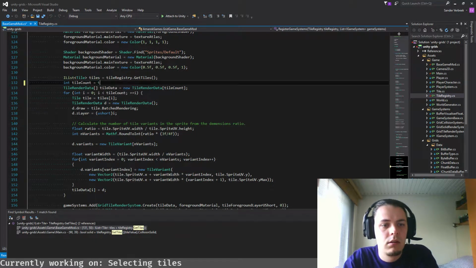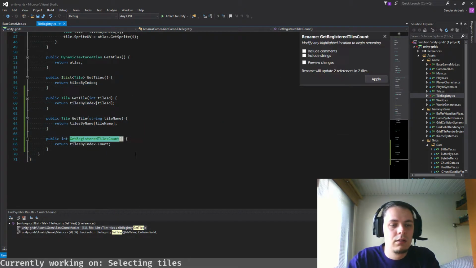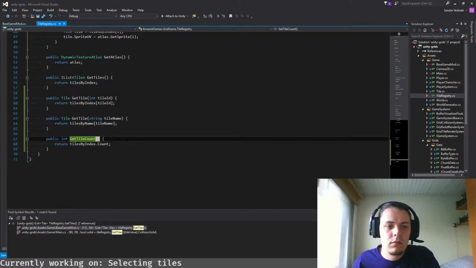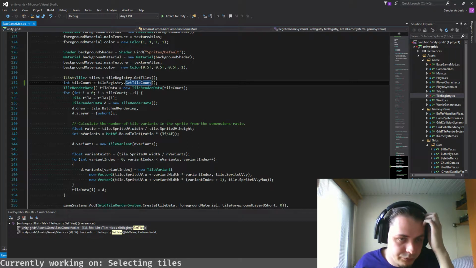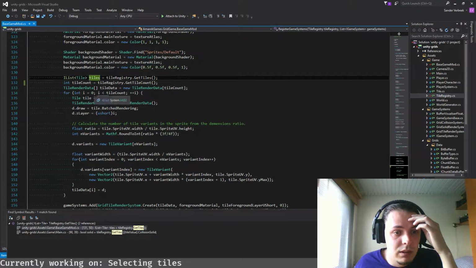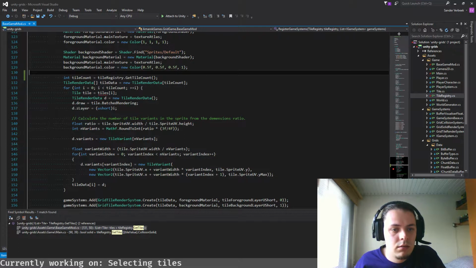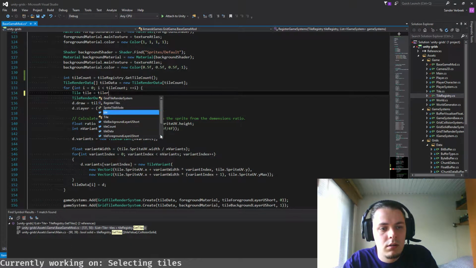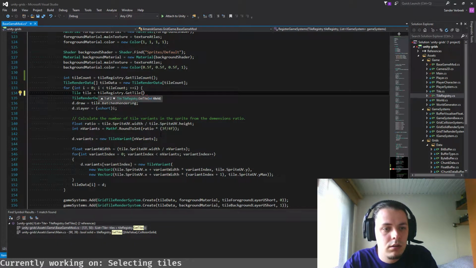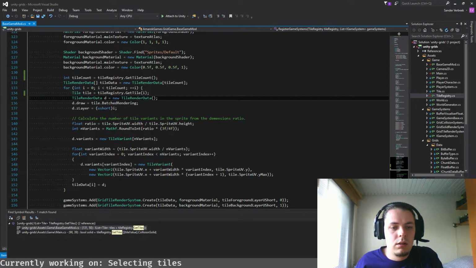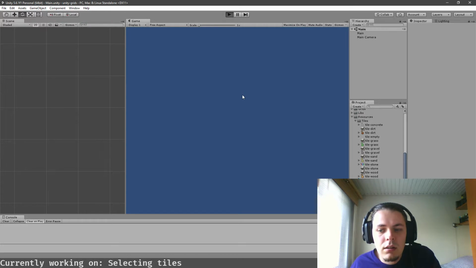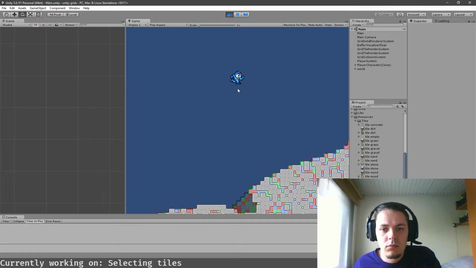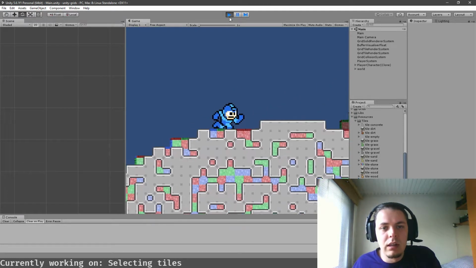Okay, tile count is tile registry dot get registered tiles count. Maybe we'll just call it get tile count. And then for this one, we need something different. Let's remove that. Tiles get registry dot get tile. Let's see if everything still works as I want it to work. Looks like everything works properly.